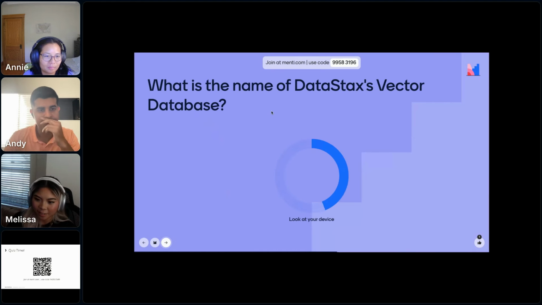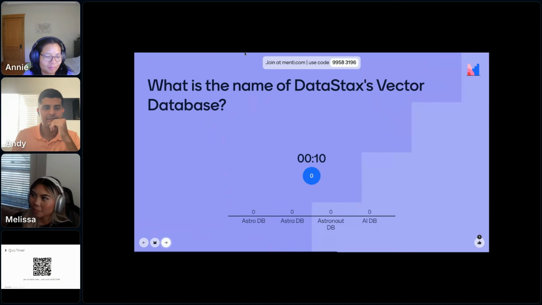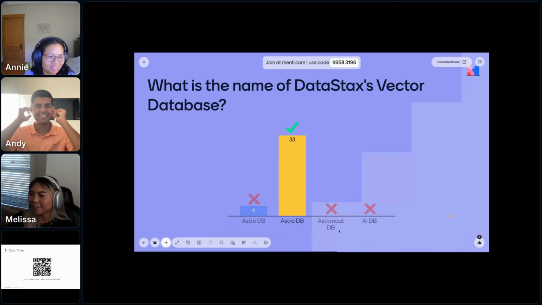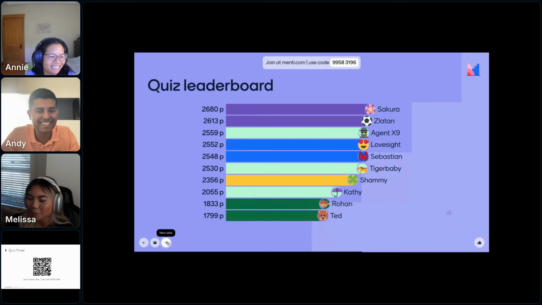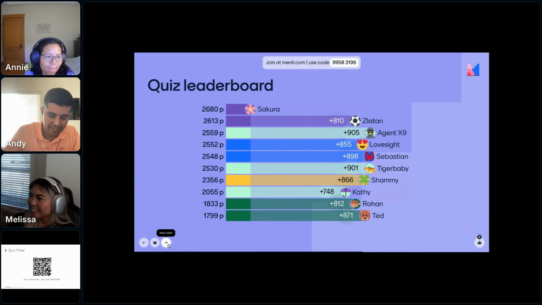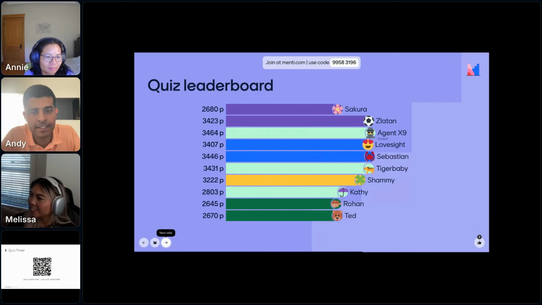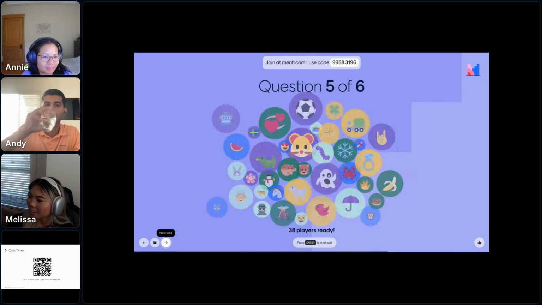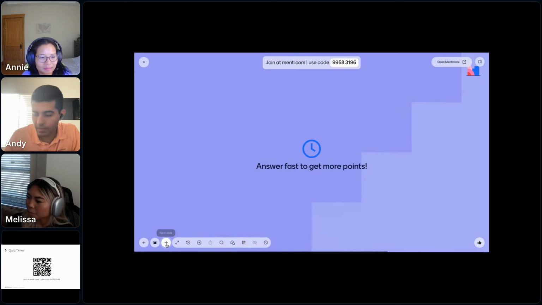What is the name of DataStax's vector database? I hope you all know. And I'm going to scold you if you don't know. Just kidding. Okay, I'm glad no one picked astronaut DB or AIDV, but you were close. Sweet, most of you got it right. Hey, we have a race to first. Oh man. Let's see. Agent X9 is back on top. Wow, cool. Okay, we have the last two questions here, and then we'll wrap up.